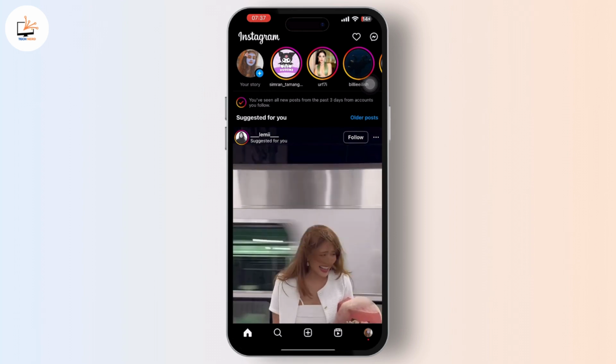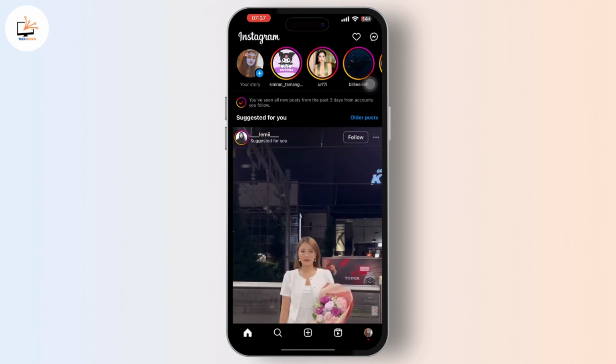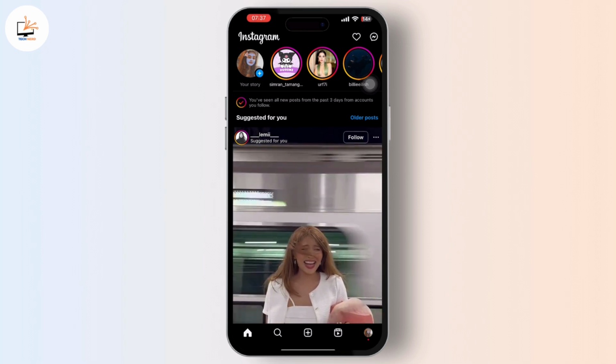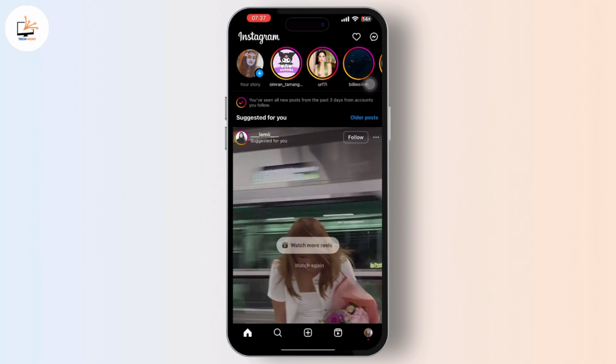So after you log into your account and open the Instagram, you'll get to see the story option available in the top left corner. So all you have to do is tap on the story icon or simply swipe left and it will lead you to the story section. So simply do that.